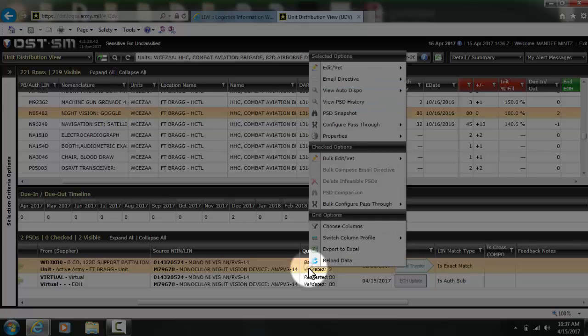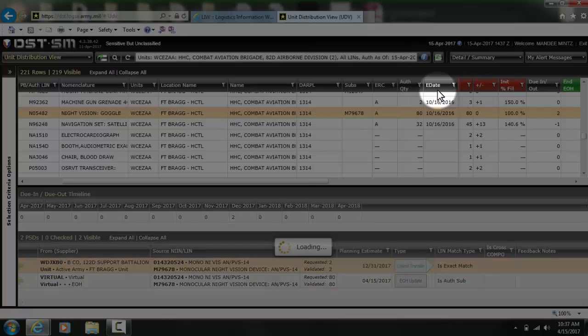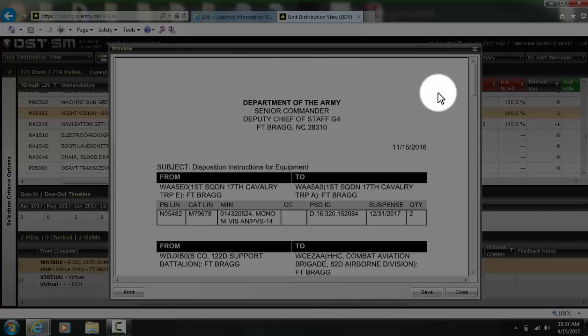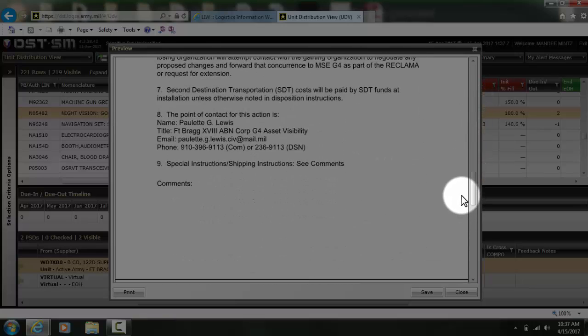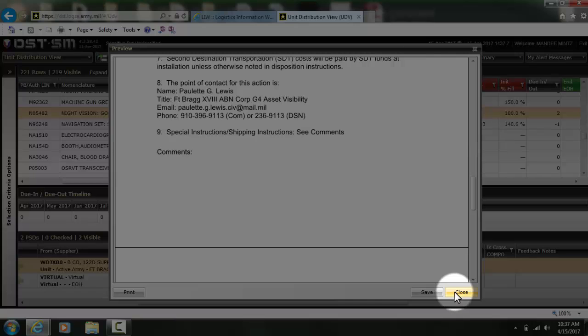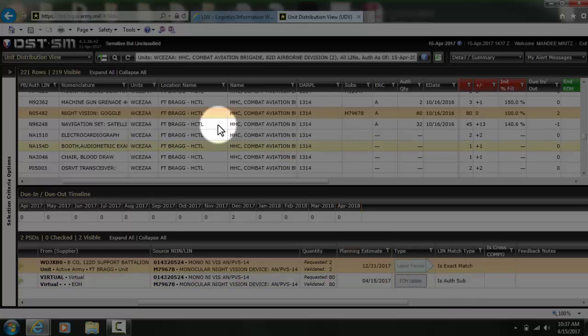And if you right-click on that particular directive, you go up to Email Directive, and you want to view it, you can go to that disposition instruction. There it is. So from there, you'll be able to print, and you'll be able to contact that losing organization and see if you can get your equipment a little sooner.